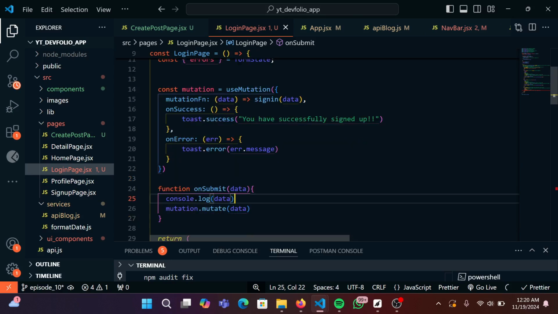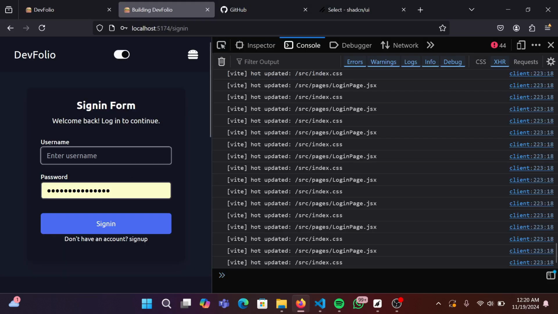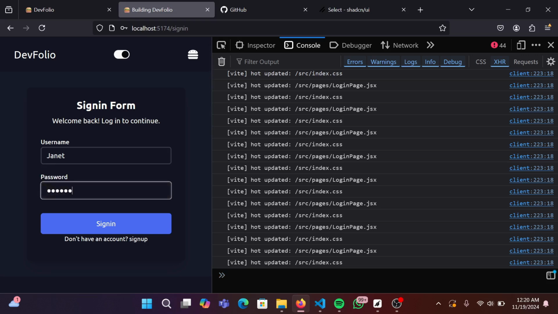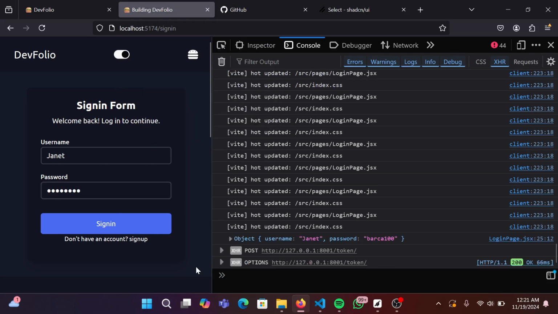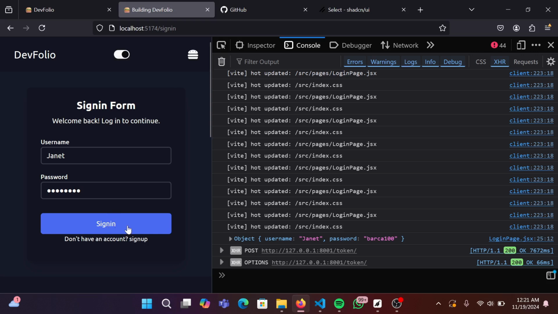We are not done yet, but let's just see if it is working. So let's try logging in again. Remember, we have JNet in our database. JNet. We also have a password. Let's input a password. So click on sign in. So it's taking some time, right? It's taking some time. So we have to add a loading indicator that something is going on. You can see it showed up. You are successfully signed up, right? So you can see it took some time. So we are going to add a spinner on this button to show us that something is going on, right?